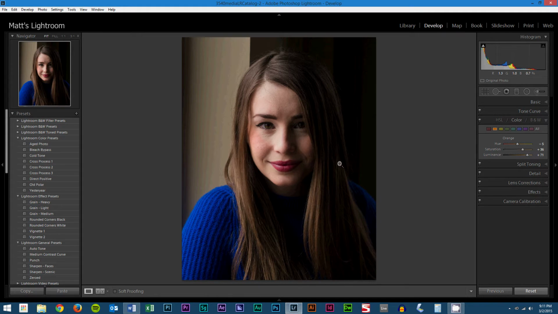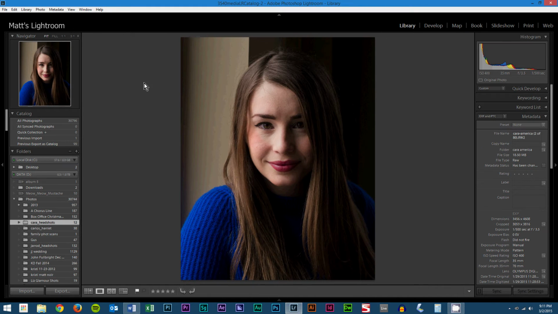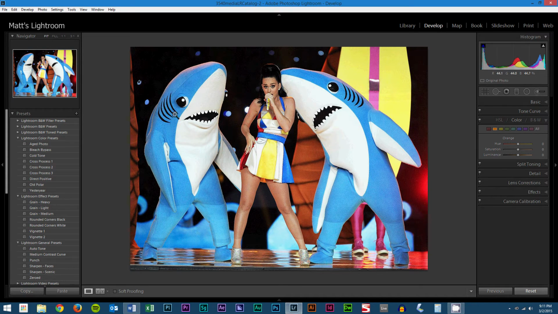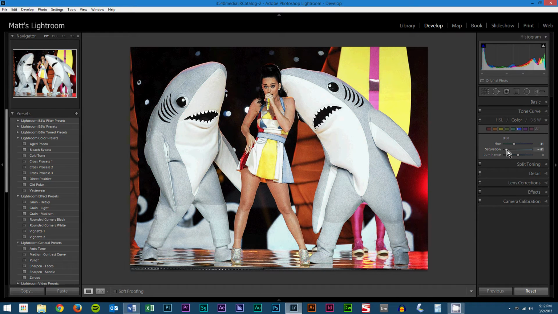What else can we do? I know about a month ago you probably saw this at the Super Bowl: Katy Perry and her infamous dancing sharks, especially the left one. Say we wanted to change the color of the sharks. They're blue right now, and maybe we want them to be gray, more like a great white shark. So we'll pick blue, and let's slide the hue to something a little more pale, and then take the saturation way down. So now the sharks are gray.